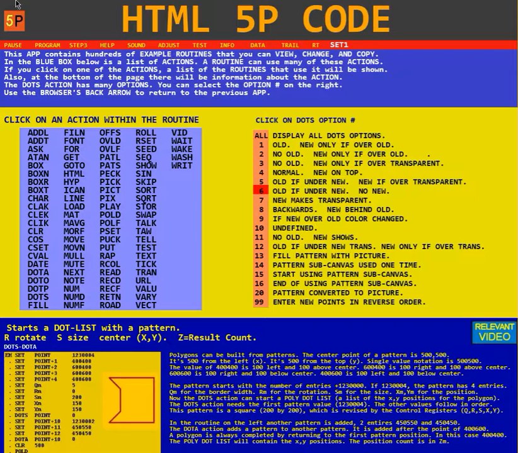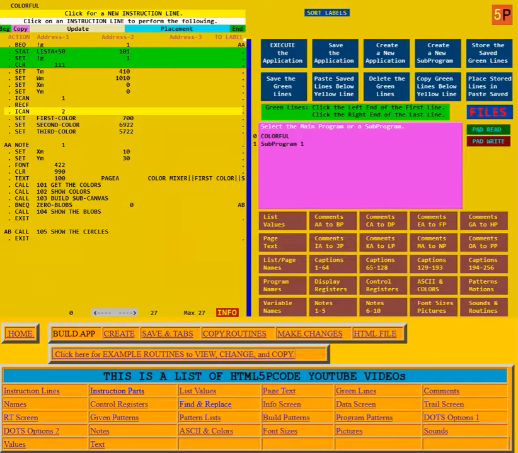Well, now we'll click on the return for the browser, and we'll go back where we were. We had just gone to this program to see the different actions and routines for each action. Below there, we have this list of HTML5 YouTube videos, starting out with about instructions, list values, pages, many videos that go over the details about HTML5PCODE programming. Okay, this is the end of the video for the program screen.